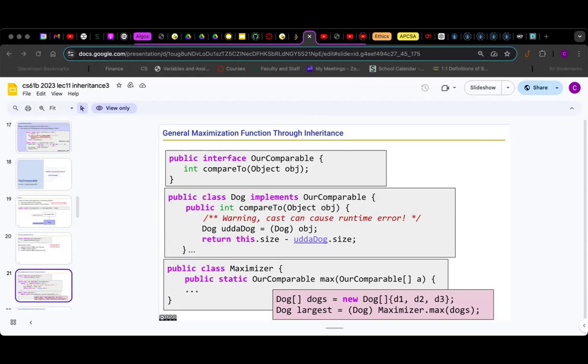Return name plus, what do we want to say? Plus space plus weight. Sure. And that way, when we come over here, instead of calling maxdog.bark, we'll just print maxdog. If we've done this correctly, we should be able to print out maxdog.